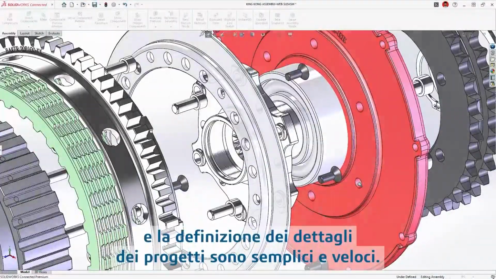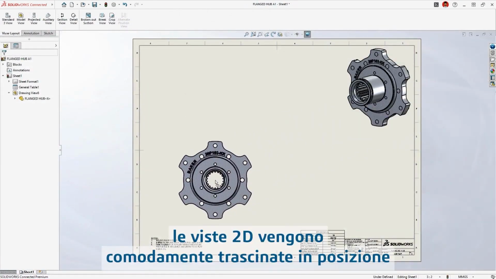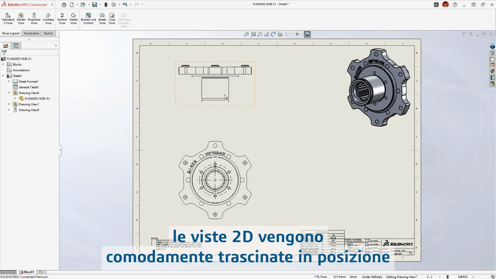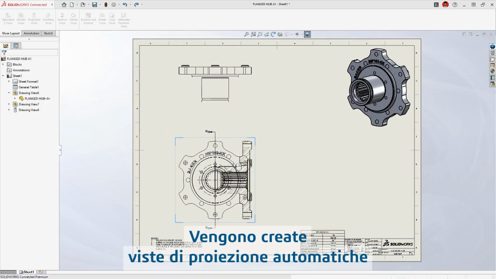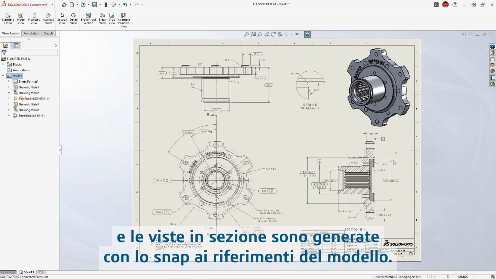SolidWorks makes documenting and detailing your designs quick and easy. Starting with a standard drawing sheet, 2D views are conveniently dragged into place from a view palette. Automatic projection views are created, and section views can be generated by snapping to model references.